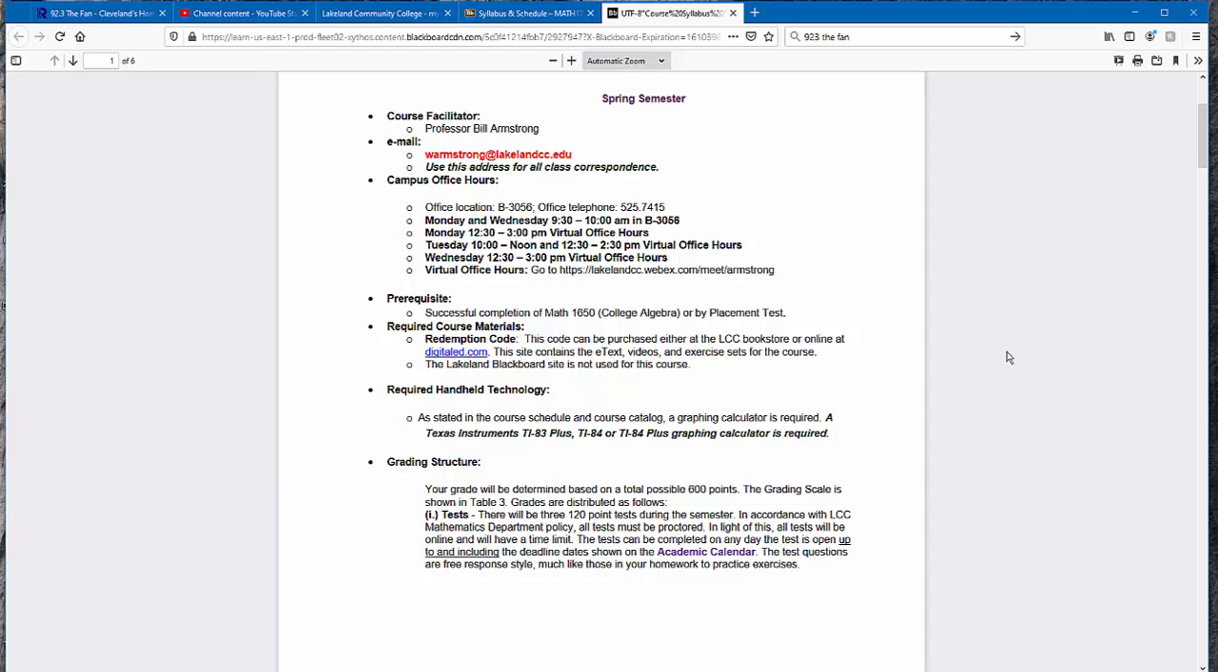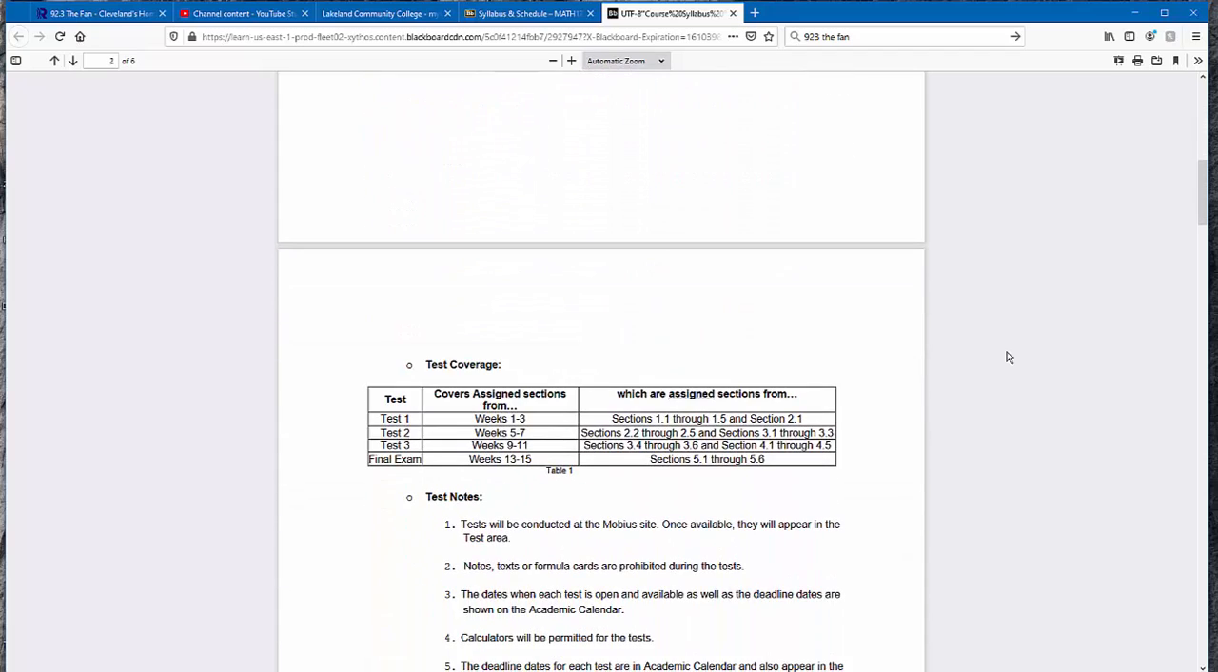Tests can be completed any day that the test is open, up to and including the deadline dates shown on the academic calendar. And we'll go over the academic calendar here in a moment. Test questions will be very similar to what you see on your online quizzes. And it's going to be very similar to what you see in the end of section exercises. Table 1 shows you the 3 tests, the sections that will be on the 3 tests, as well as the final exam.